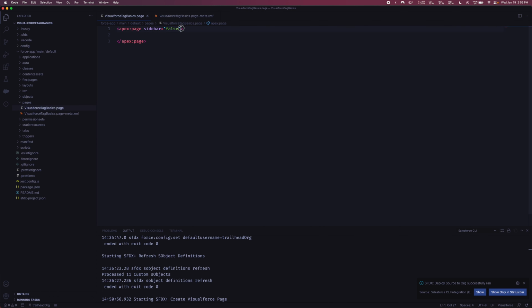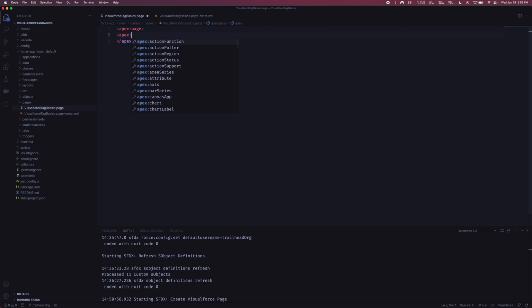Okay, so for now, I'm going to get rid of that. And obviously here in the page is also where you would define your controller, your standard controller, whatever it is. Like I said, that will be a separate video. For now, I just want to go over some of the simple tags. And the first one that I want to go over, like I said before, in our markup, we can use standard HTML tags like the H1, the header one, the divs, spans, all that good stuff.